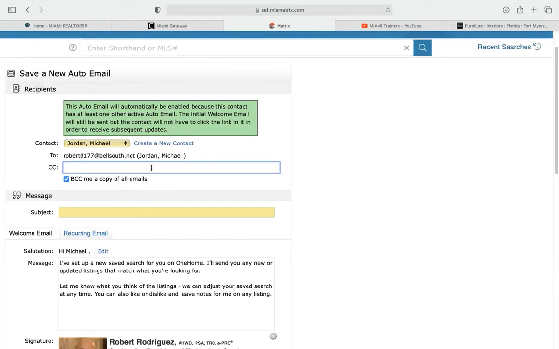If you want to receive a blind copy of all the emails, BCC me a copy of all emails, you're going to come here and you're going to select it.